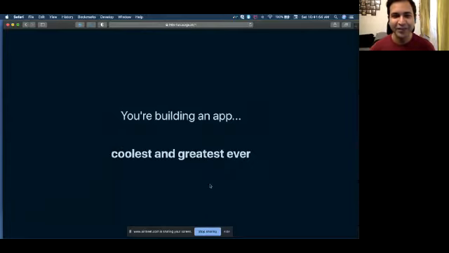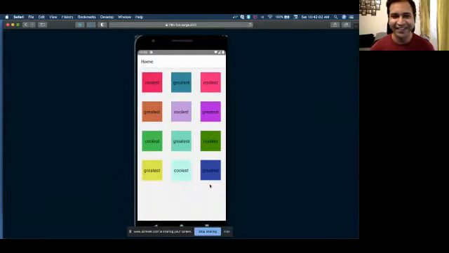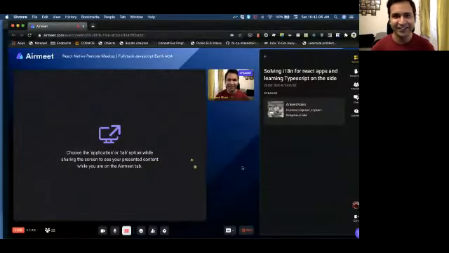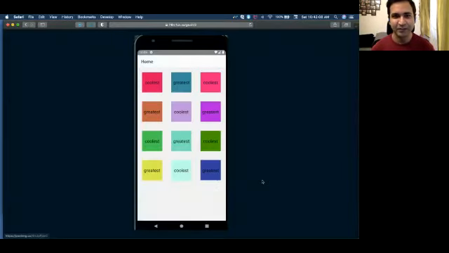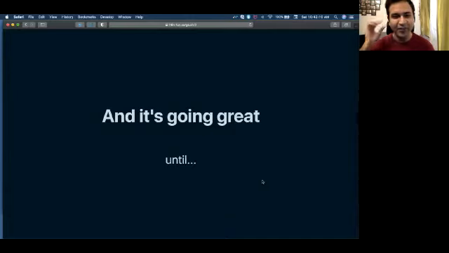And yeah, so let's imagine that you're building an app, and it is the coolest and greatest ever, right? And yeah, this is literally the coolest and greatest app ever. It's going great. You are doing amazing. You are not writing any test. You are just adding features, and the app is hit. And you have transformed from a startup to a big company.